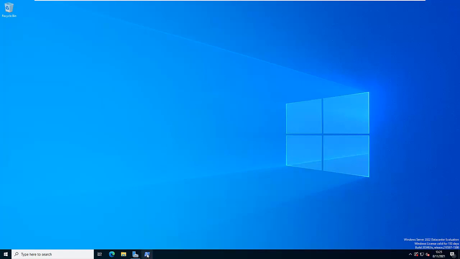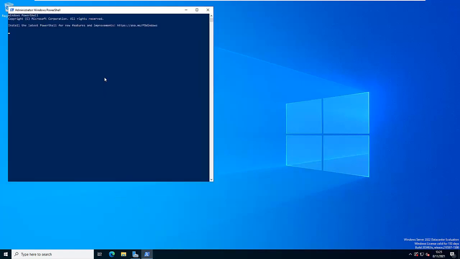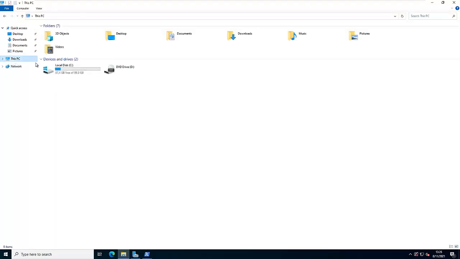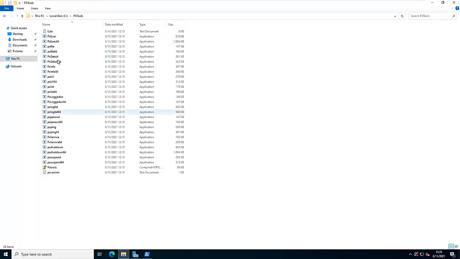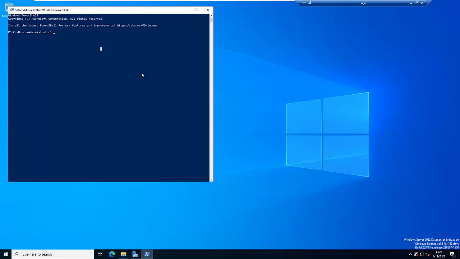So what I can do is start PowerShell first of all as an administrator. If I go to File Explorer and go to my C drive, you can see we have PSTools downloaded from Microsoft. If I open this folder, you can see we have different applications here. I'm going to use PsExec to connect to that device and install Java.